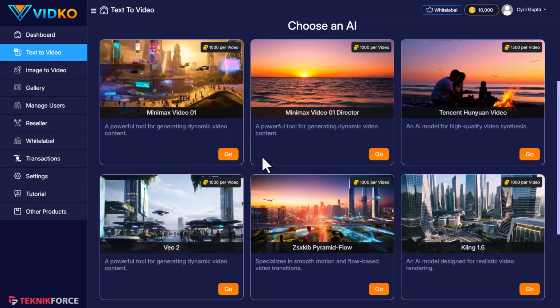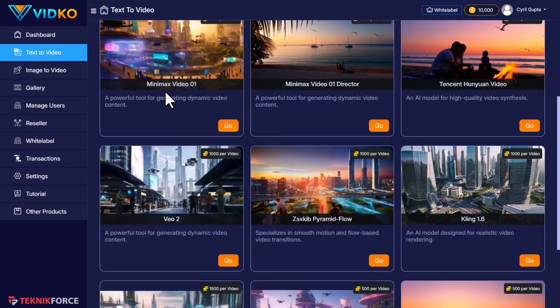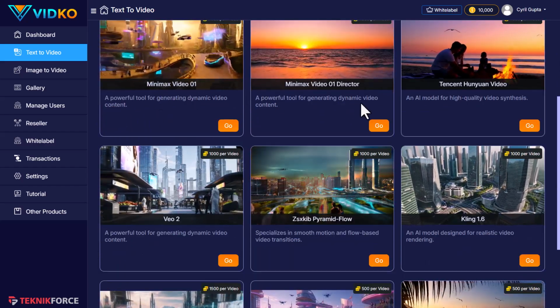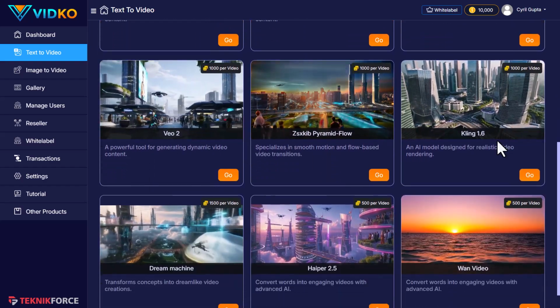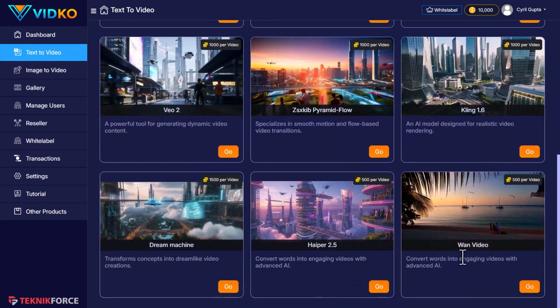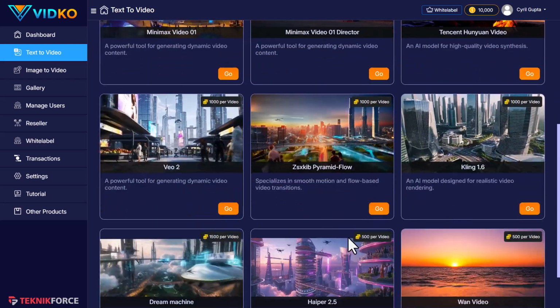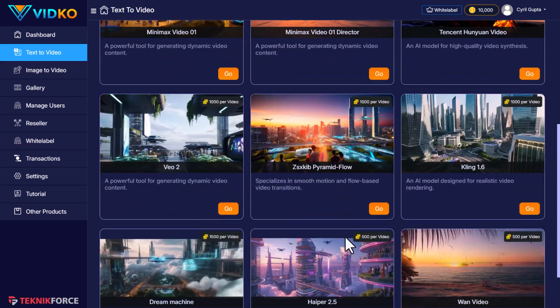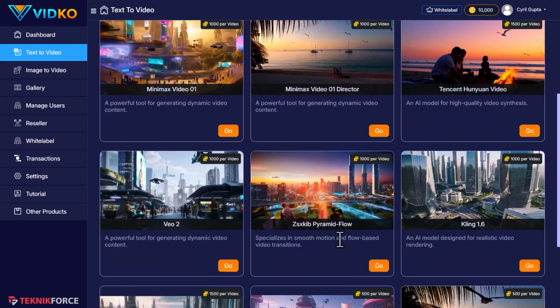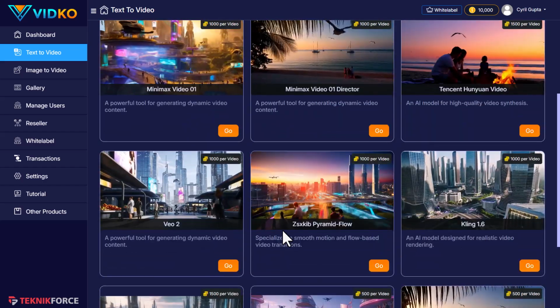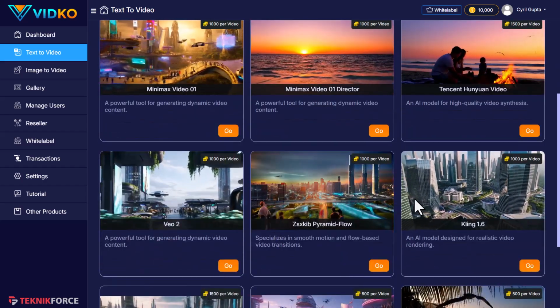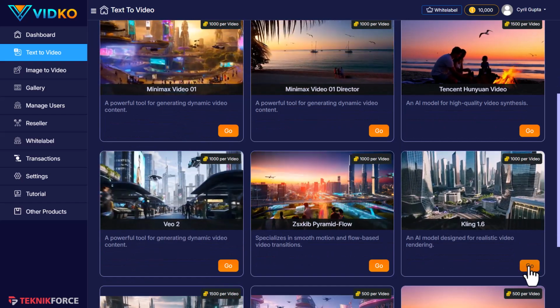Next, you can choose what AI you want to use. So we have AIs like Minimax Video, Minimax Video Director, Tencent Hunyuan, VO2, Pyramid Flow, Kling, Dream Machine, Hyper, Wan Video, and of course these are the latest AIs when it comes to video generation. You've seen them trending all over the internet, and as new AIs are introduced, they will be available inside of Vidko. So for this particular one, I'm going to use Kling, for example.